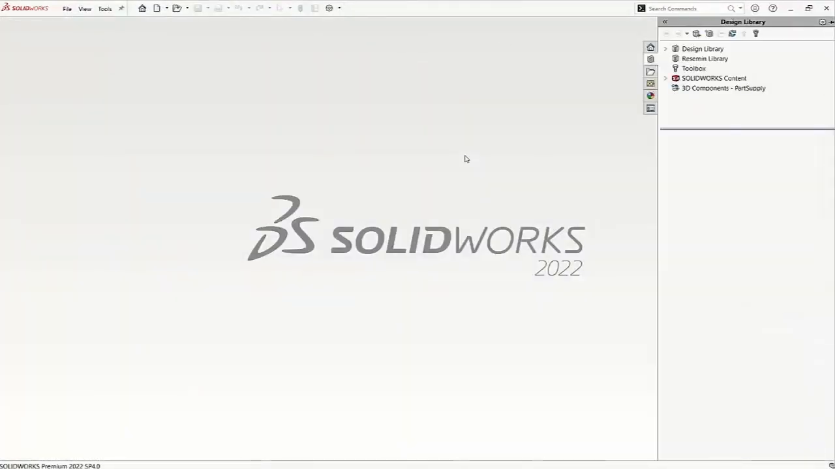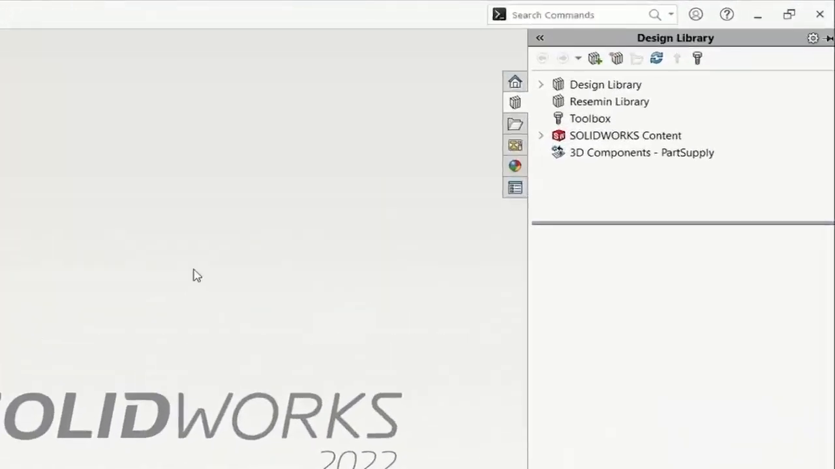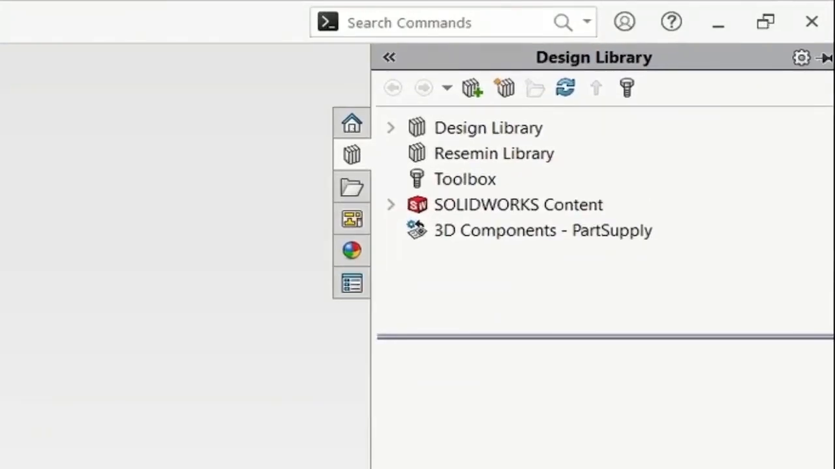Before being able to explore the benefits of a design library, we'll need to ensure our design library is properly set up. Notice the Design Library tab in the Task pane. Here you can find associated design libraries.